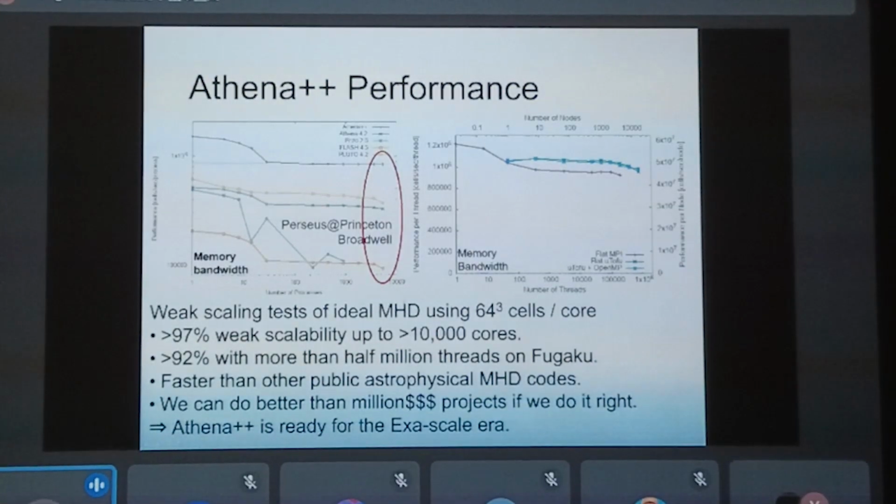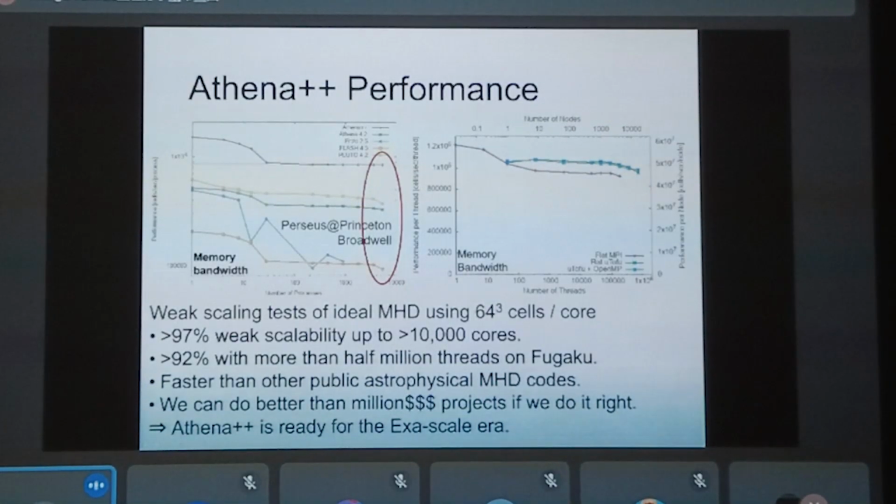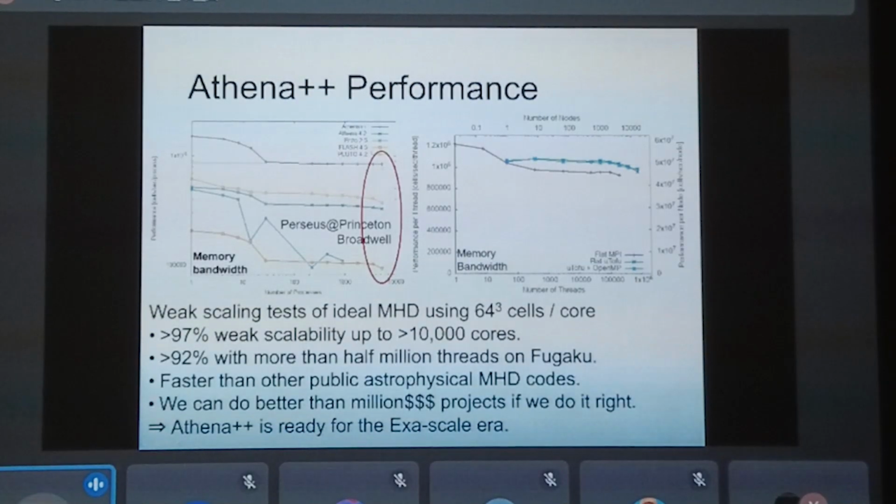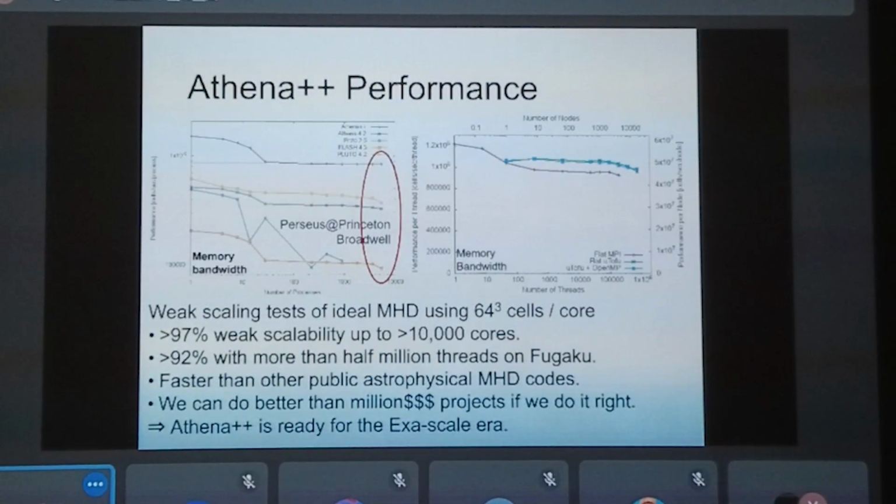So, as I showed, it is faster than other public codes, other astrophysical AMR MHD codes like Enzo, Pluto, and Flash. And as you know, Enzo and Flash are almost national projects of the US. They have big centers and hired many people. But Athena++ hired only a few postdocs and students. But we can do better than those $1 billion projects as long as we do it right. And so I'd say Athena++ is ready for the exascale era.